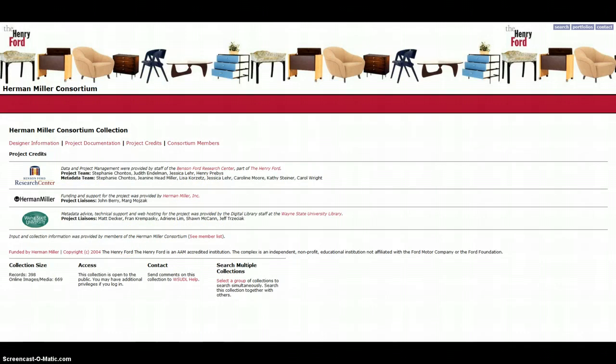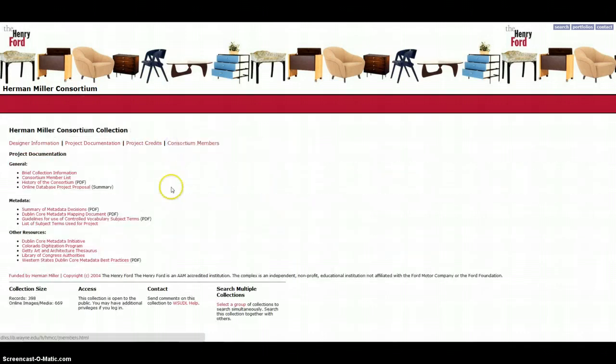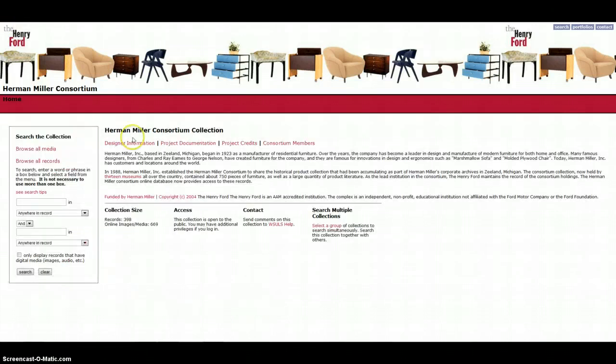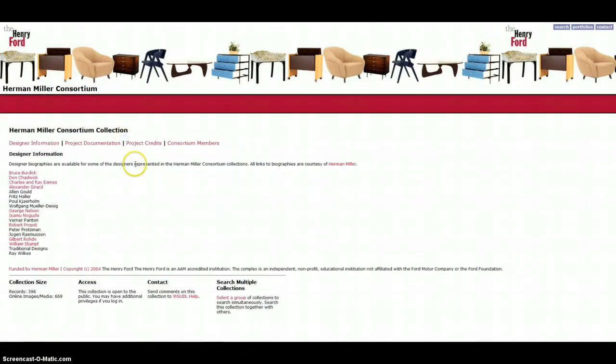When you look at the project credits, it'll just show you some more information on the sponsors and funding for the project. Project documentation is a really useful area if you are interested in learning a little bit more about the creation of the repository or some of the different metadata standards and decisions that came into the creation of the repository. Designer information just gives you a little bit of history about the Herman Miller Company and the different designers who worked for it.